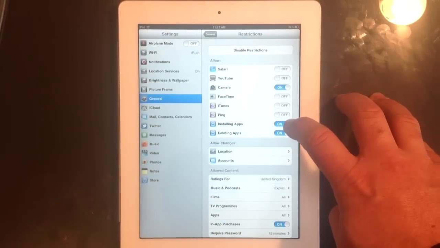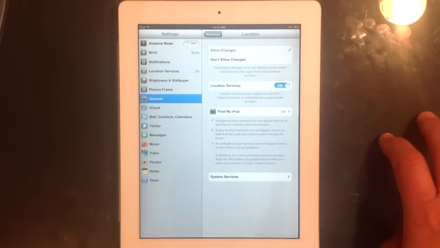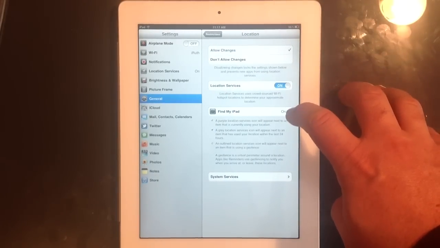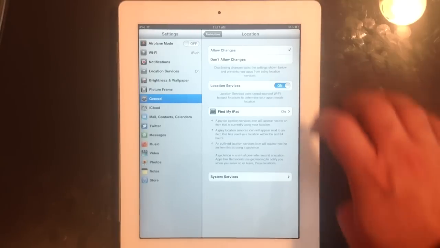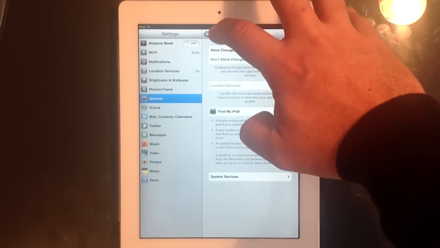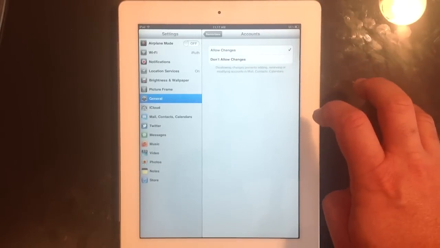Installing apps, if I'm installing apps I have that on. If I'm not installing apps and I'm giving it to a student, I'll turn both those off. Okay, the location. At the moment it says allow changes, so I'm going to make sure they're on. My Find My iPad is on, and then I'm going to say don't allow changes, so I'm locking that down so kids can't access that without the password. Then I'm going to go into accounts.